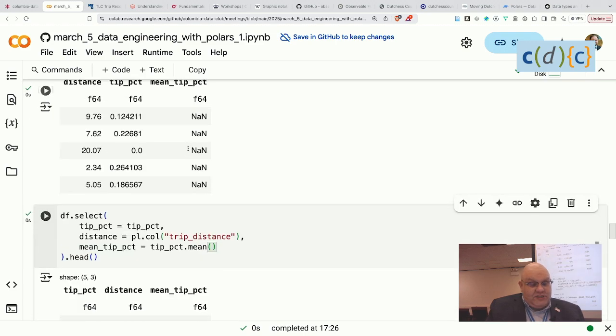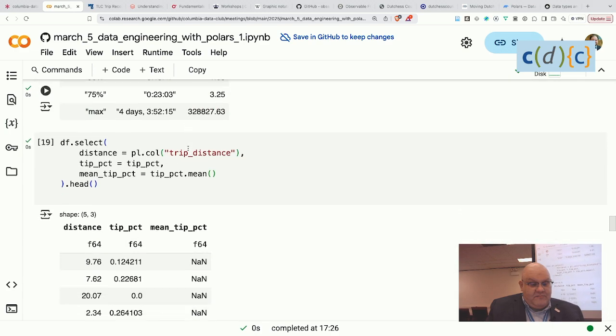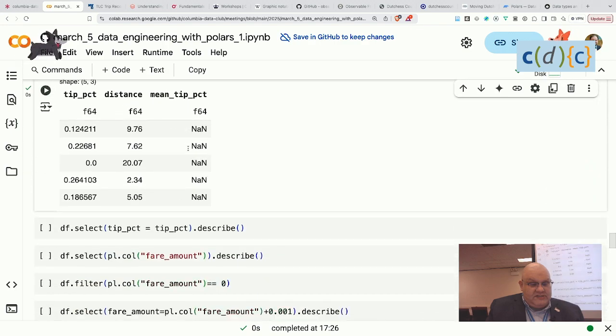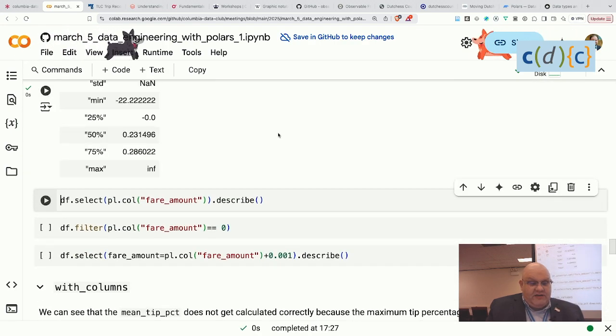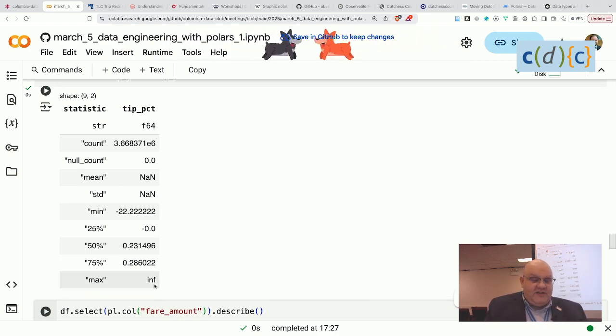Well, what did I do different here? Nothing. I think this is the same thing. So then I say, okay, let me see the description of tip percentage. Oh, the maximum tip percentage is infinity. That's not likely. So if it's saying infinity, what's very likely the problem? Any guess? If the maximum tip percentage is infinity, and the tip percentage is the tip amount over the fare amount, then what does that mean? How do you get infinity?